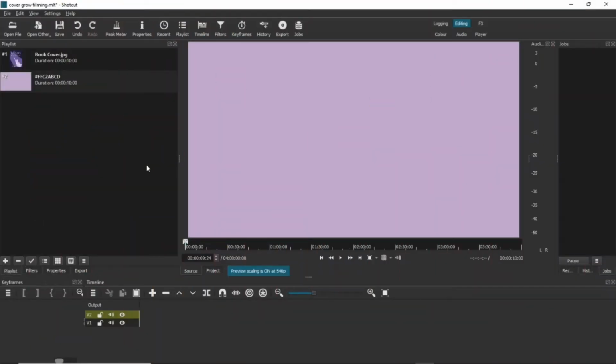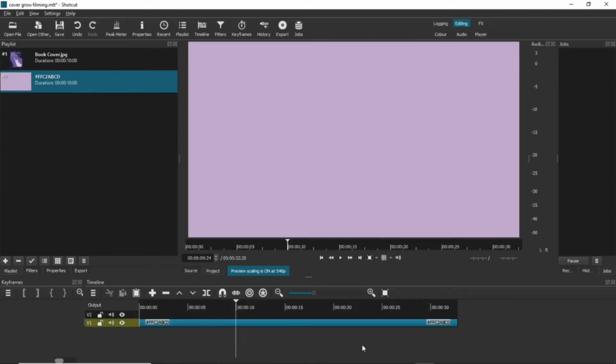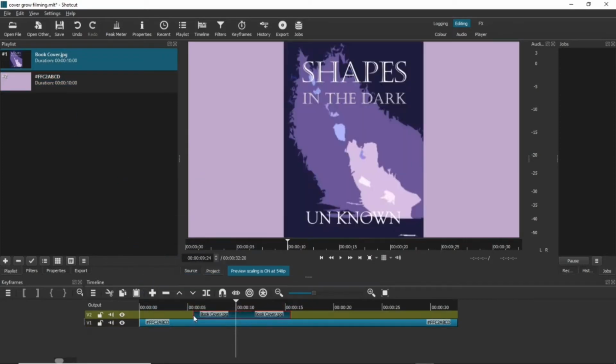First, I am, as usual, starting with a plain background so you can see what I'm doing. And I have my book cover mock-up in the centre of the screen. You could put it wherever you wanted on the screen. I want this image to suddenly appear and grow.